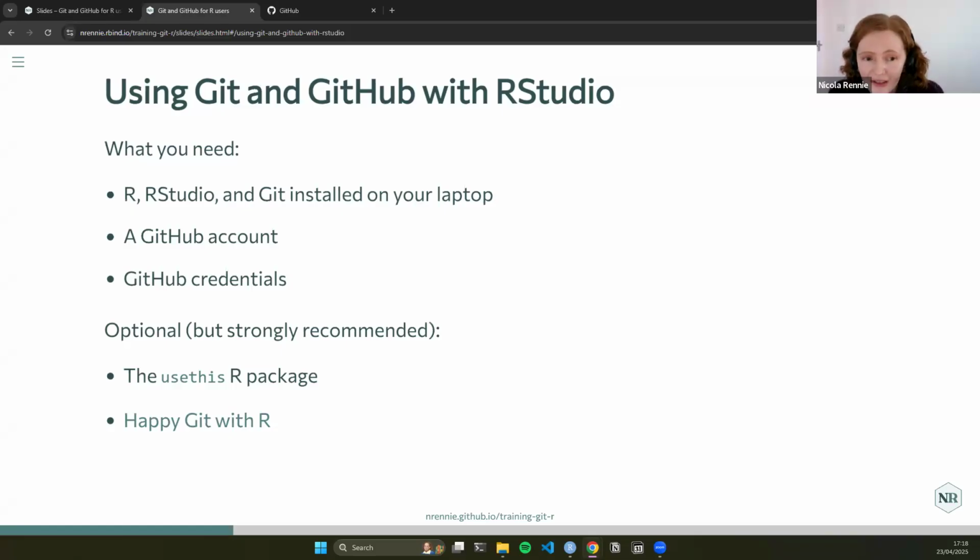What we're also going to need is some GitHub credentials, and that's the first demonstration we're going to do. Basically, how do we effectively create a password that lets our laptop talk to GitHub? Some other things that we'll be using is the usethis package. It's a really useful R package that makes a lot of the working with Git and GitHub things a lot easier. There's always an alternative way to do it, but I found that the usethis package just makes it nicer.